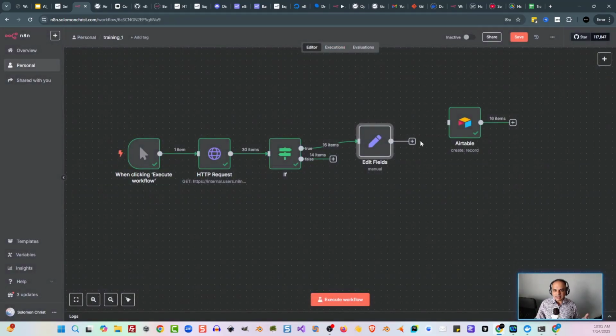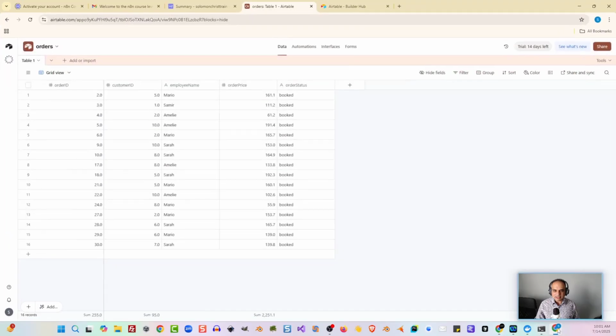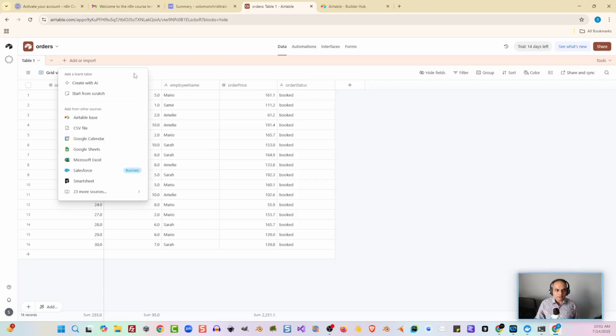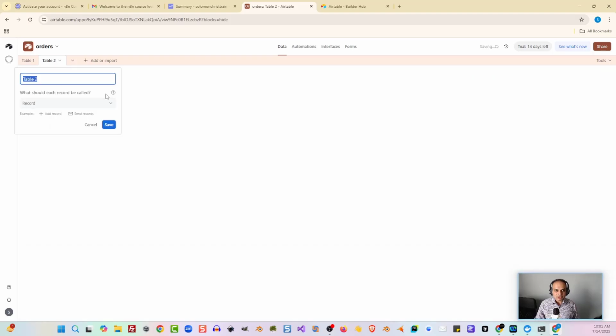And specifically, I'm going to be putting it into Airtable, but I need a new table to work with. So I'm going to go back into Airtable here, and I'm going to create a brand new table by clicking on the Add or Import button. And we're going to create a table starting from scratch. And we're going to call this Processing Orders, just like that. All right, so we just want to see what's going on. So now I've got a Processing Orders table.